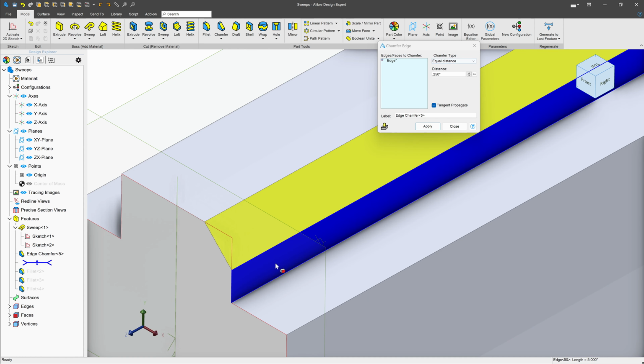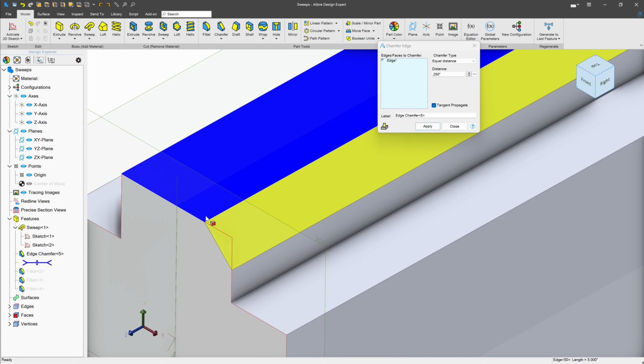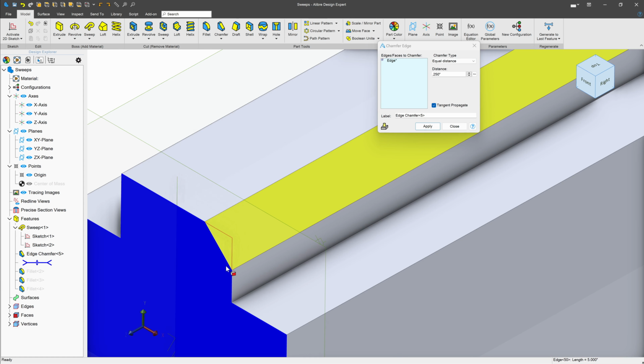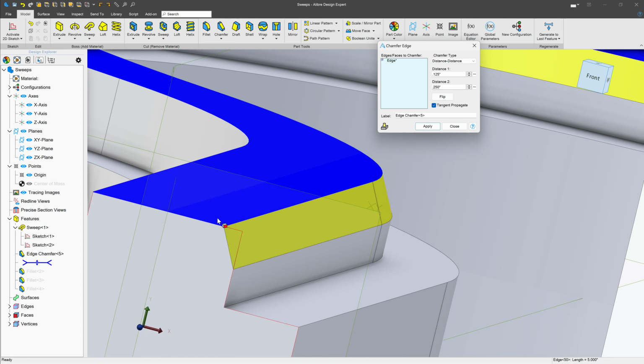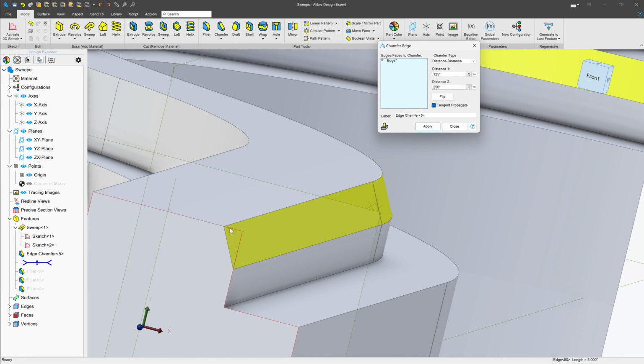I can choose an equal distance, which will mean that it'll be a 45 degree, or depending on how you look at it, a 135 degree angle, where this upper distance is 0.25, this horizontal distance is 0.25, or I can choose two distances and I can say, you know what, I want this to be 0.125, and it changes the angle, or I should say the distance of this chamfer to 0.125 this way and 0.25 this way. I can also flip my dimension pretty easily if I typed in the wrong box there.